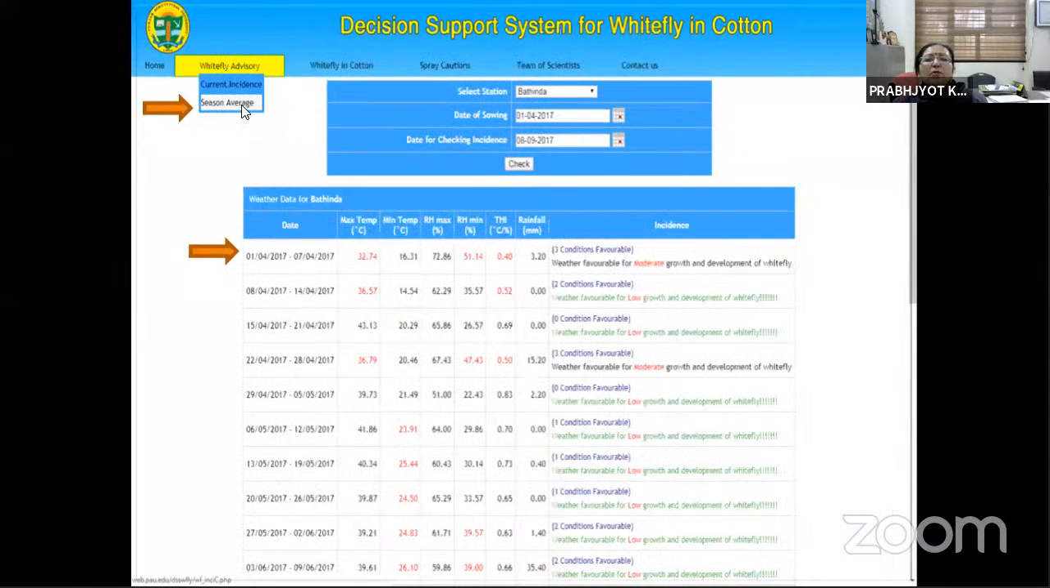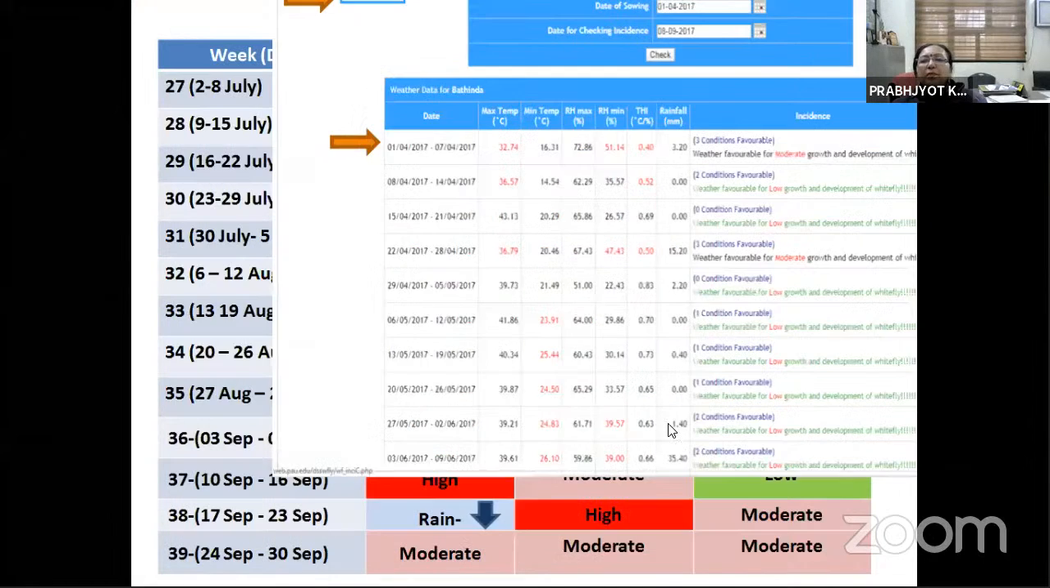Then this is if the user has selected the season average. So this is the weekly view. You see, from 1st April 2017 to 7th April 2017, how many conditions were fulfilled, and it was favorable for moderate growth, then low, low, moderate, low, low, low, and so on and so forth, the user can see.